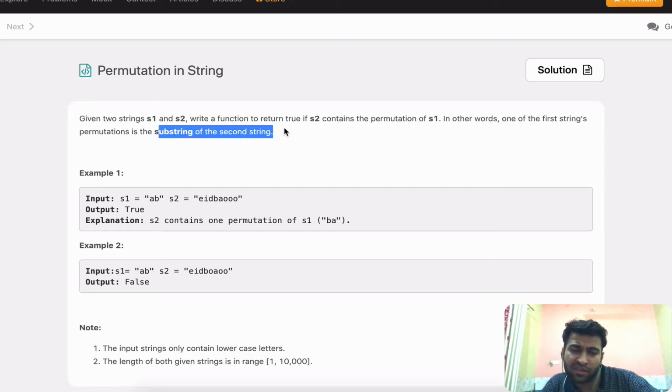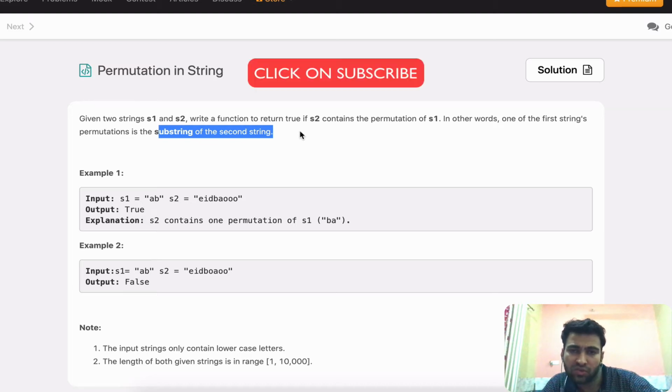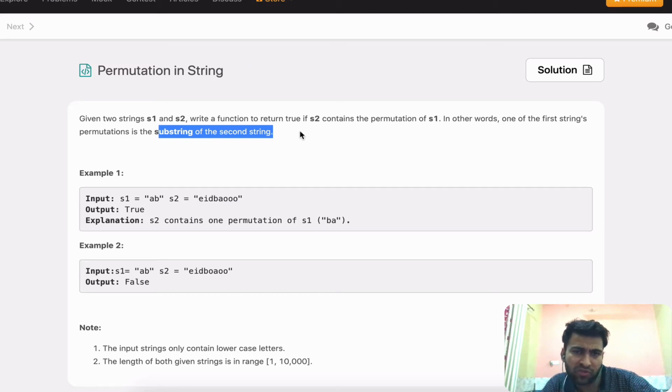This is more or less the same question as we solved yesterday, so today I'm not going to explain the approach. If you want to see the full approach, go back and see my previous video, where I mentioned three approaches: the brute force one, then a sliding window that was not efficient, and then the most efficient sliding window approach. You can watch that video here.